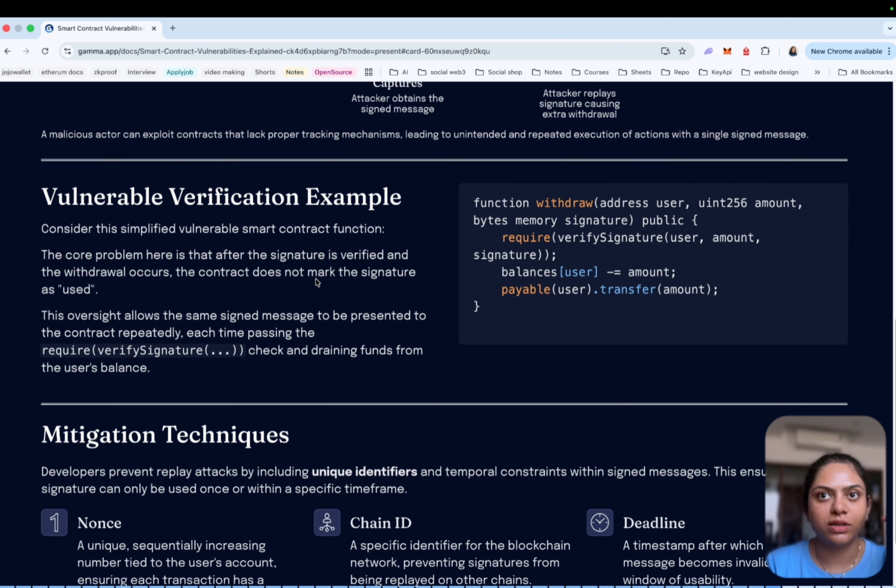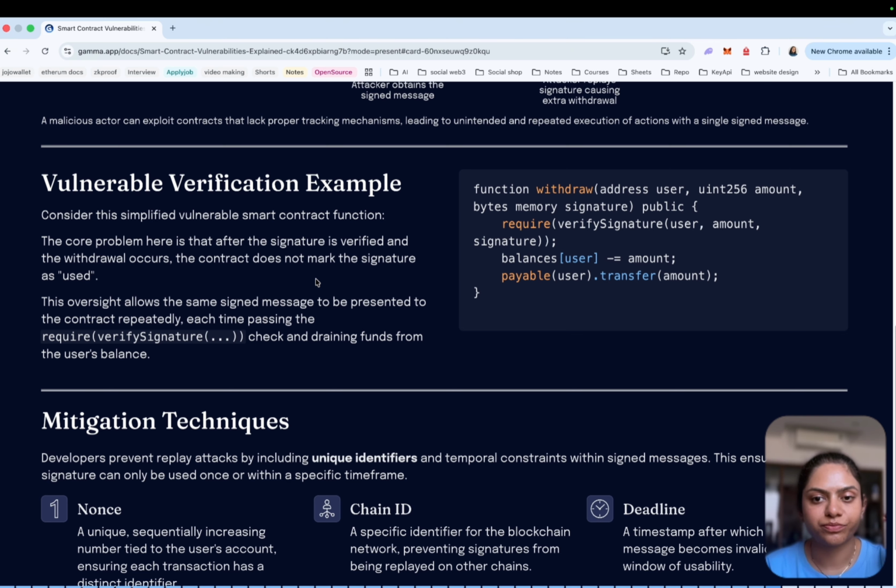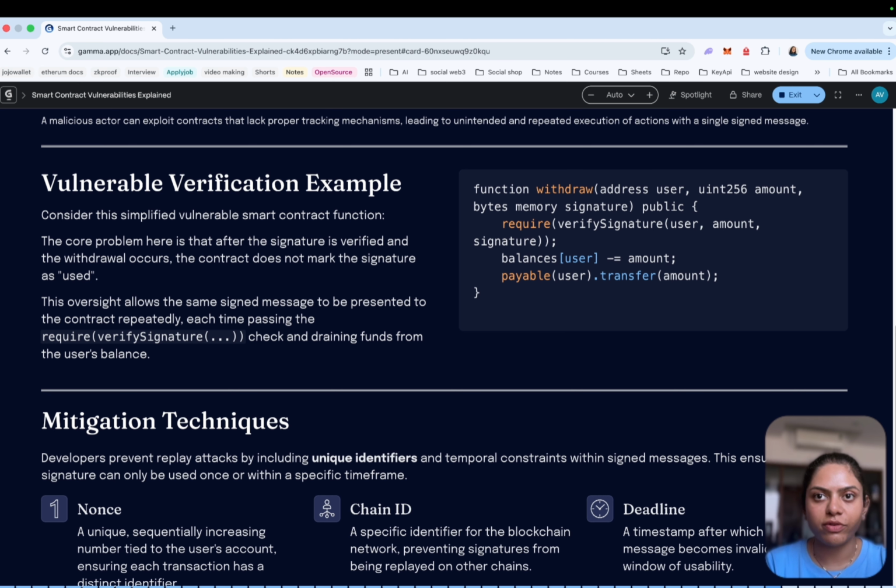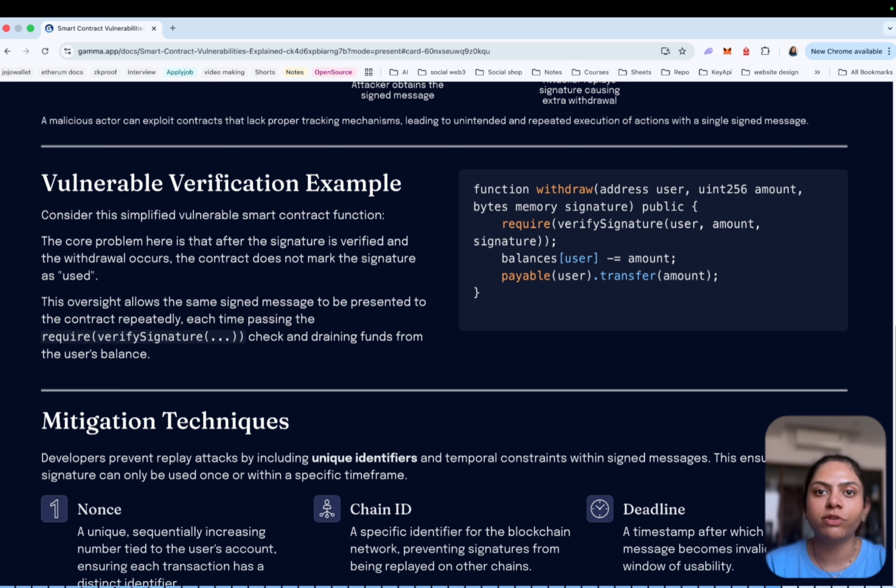So here is the vulnerable code. A function withdraw(address user, uint256 amount, bytes memory signature) requires verifySignature(user, amount, signature). Then balances[user] -= amount; payable(user).transfer(amount). If the contract does not check whether the signature has already been used, it becomes vulnerable to replay attacks.